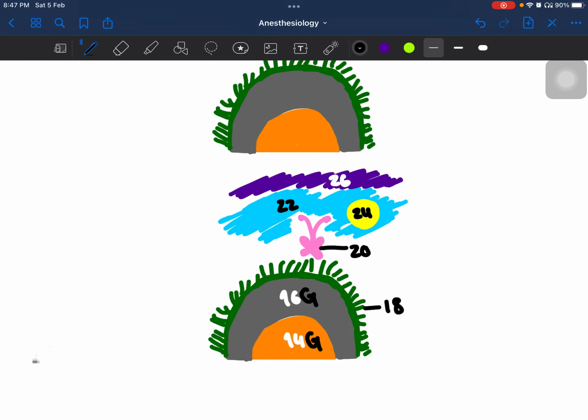The green colored IV cannula is 18 gauge. The pink colored IV cannula is 20 gauge. The blue colored IV cannula is 22 gauge, and the yellow colored IV cannula is 24 gauge. If you remember the sequence, you just add 2 to each gauge. You begin with 14 and you'll end up at 26. The violet colored IV cannula is 26 gauge.